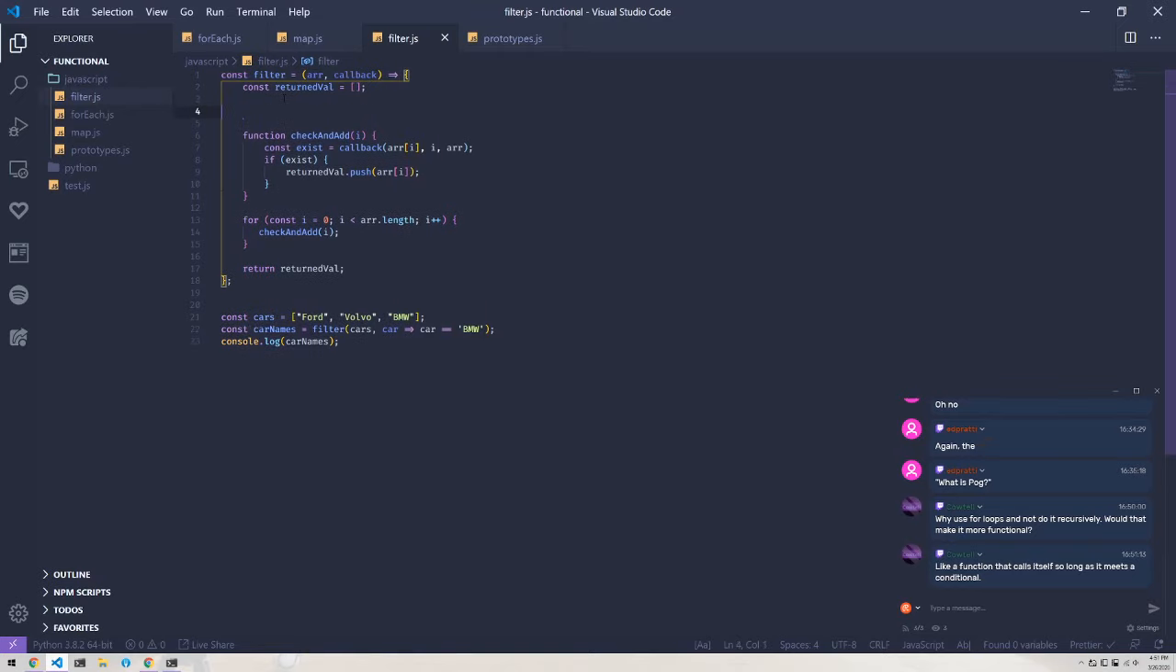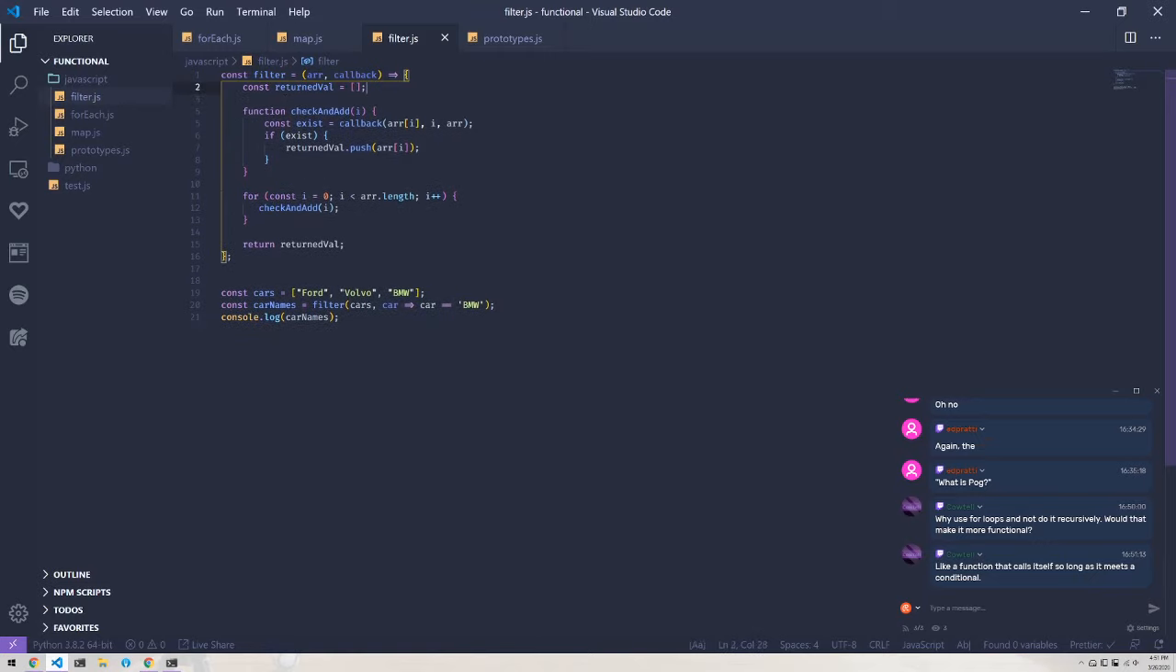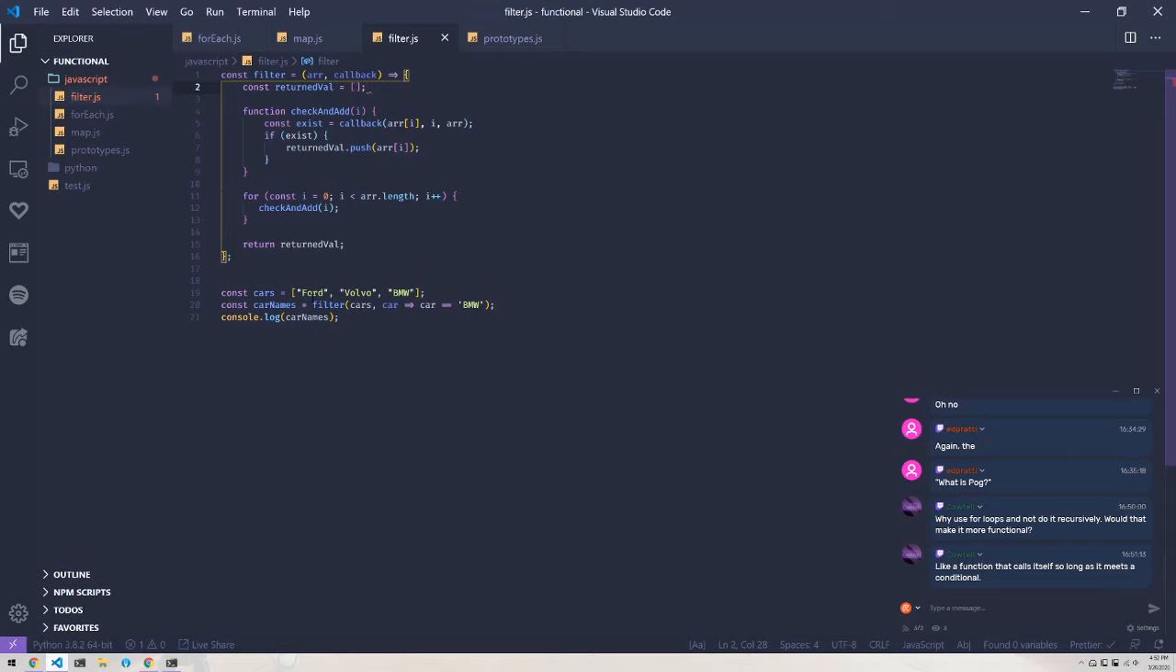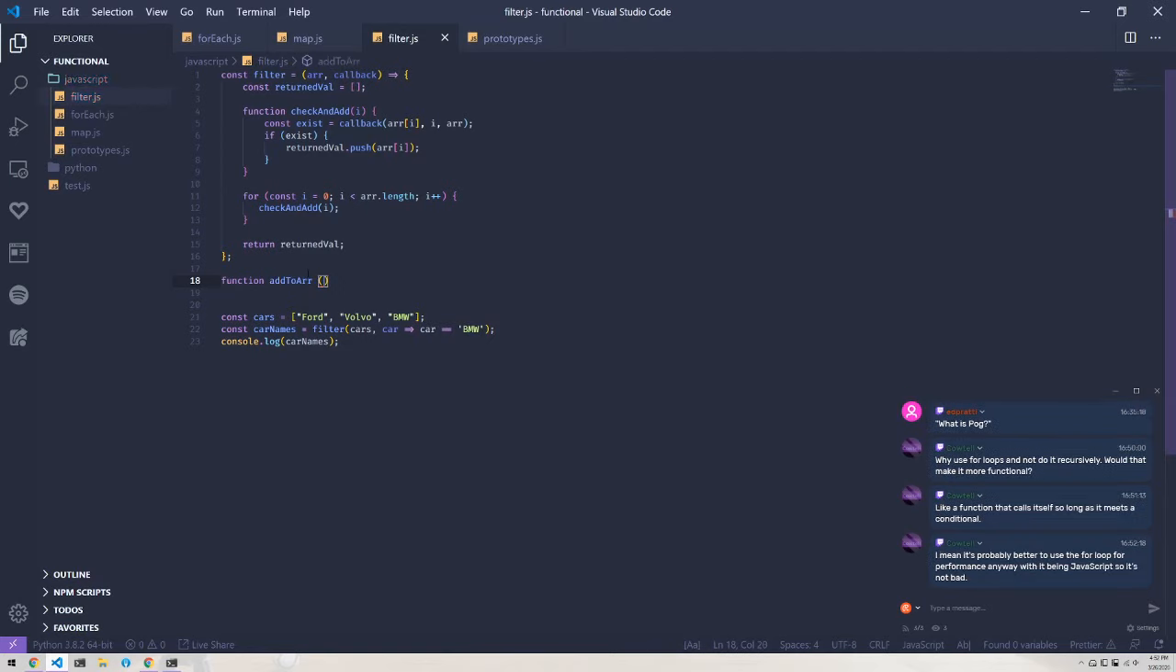You could say, how would you do that? Array. If array. I don't know why my brain is having such a hard time with this. Function add to array. I don't know why I've done that syntax all wrong. I swear I can type until I get thrown off and get confused.